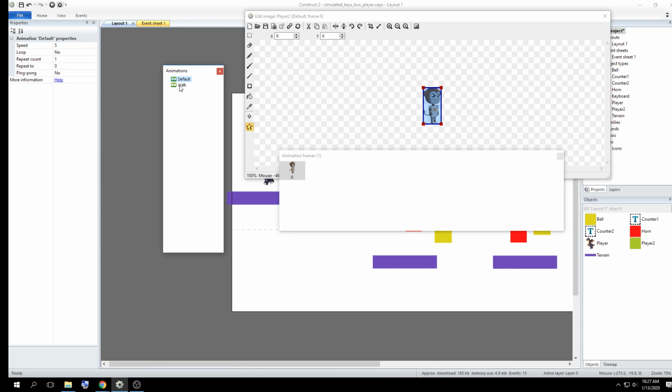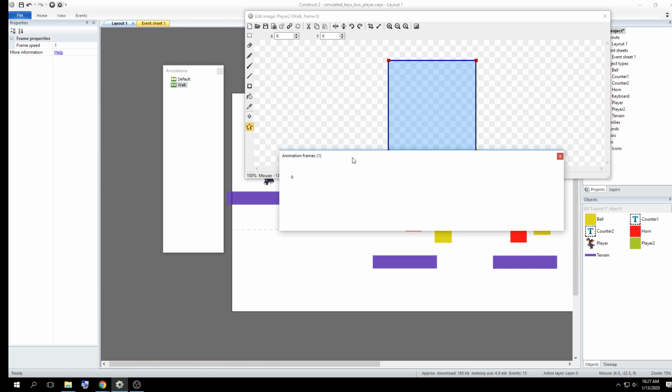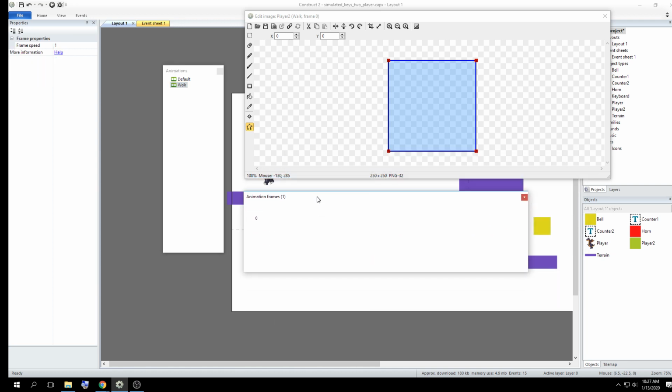So click on your walk animation and all your frames are going to disappear, and so is your art, because that is the walk animation. If we were to play this right now and say when the key is pressed, play walk, your player will disappear, and then when you let go of the key, your player will reappear because there's no animation for walk. So we have a walk animation. Your animation frames window has nothing in it. It says 0. Anything we start with, we'll start with 0.